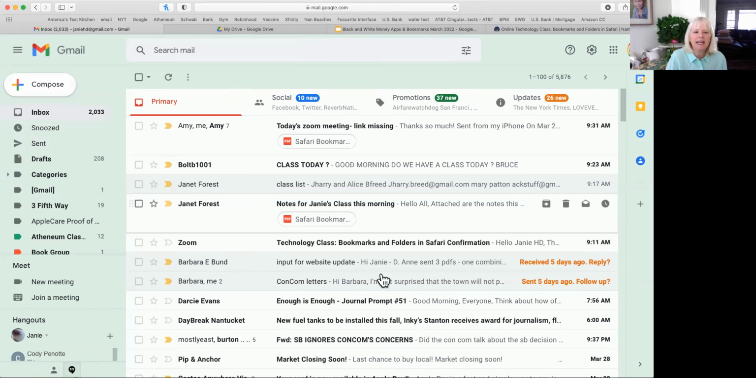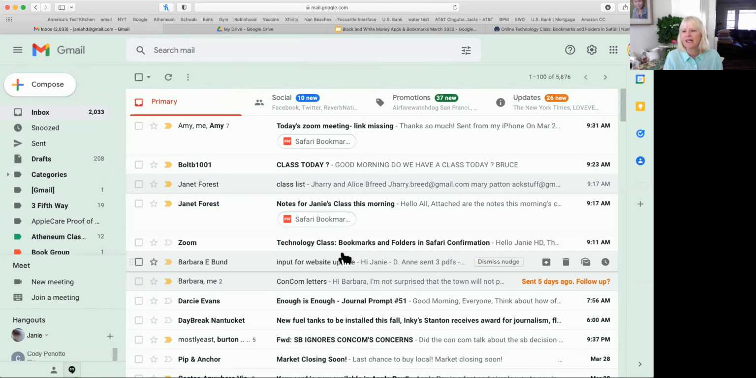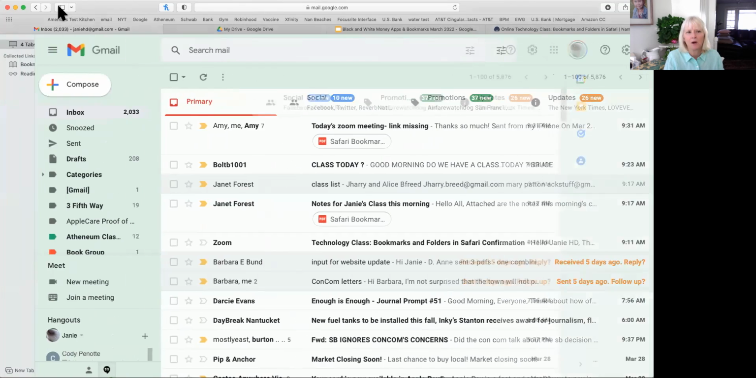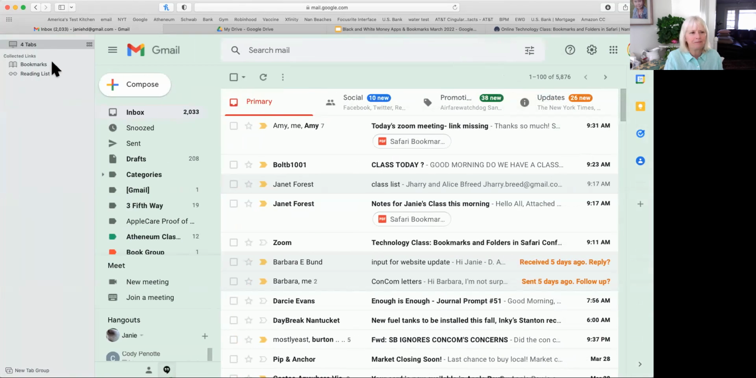So you see here that I am open in my Gmail window. Now, how can I get a sidebar to show up on the left side that will show me all my bookmarks and stuff? What I do is I come up here, I'm in the Safari window, and you see this little window up here where I'm wiggling. It's in the very upper left-hand corner. If I click on this, a little sidebar opens up. It's like a toggle switch. I can close it, I can open it. So I'm going to open it.